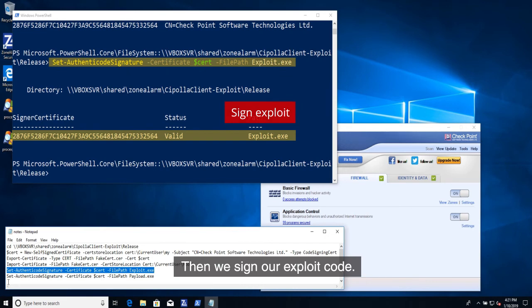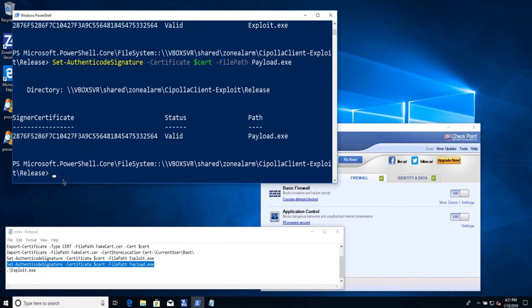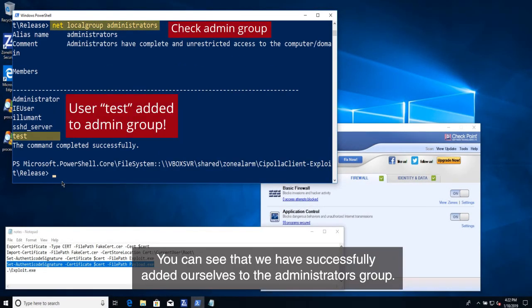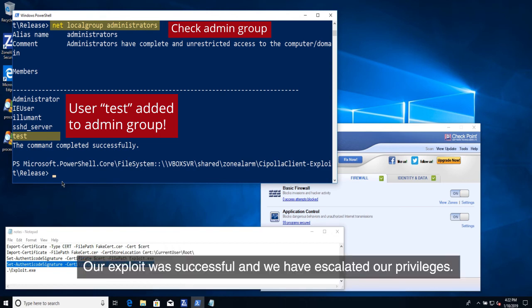Then we sign our exploit code, and we sign our payload. Then we run the exploit. You can see that we have successfully added ourselves to the administrators group. Our exploit was successful, and we have escalated our privileges.